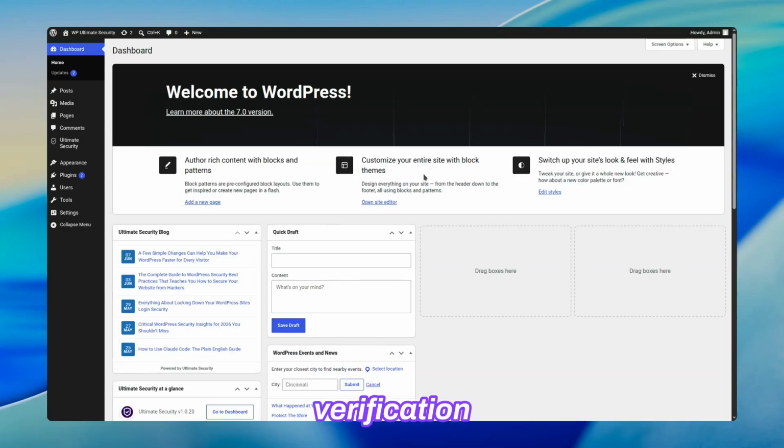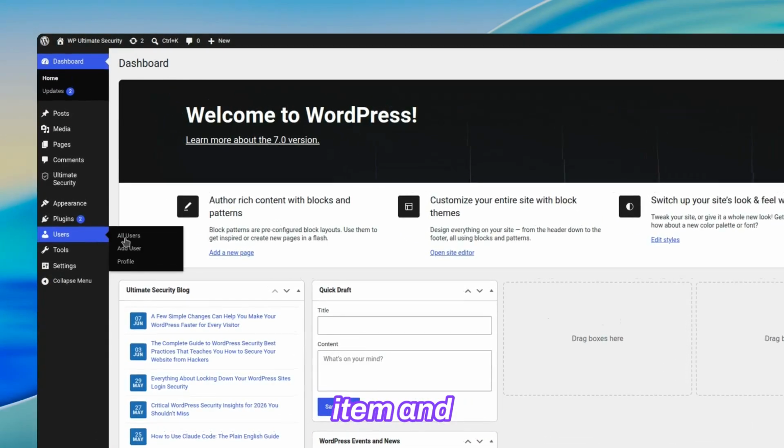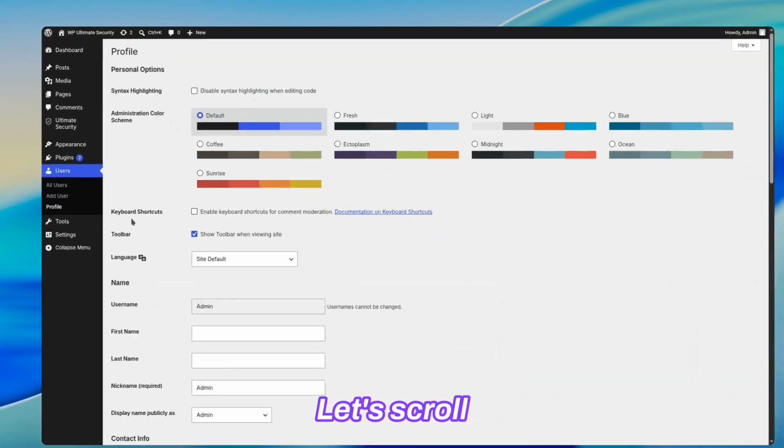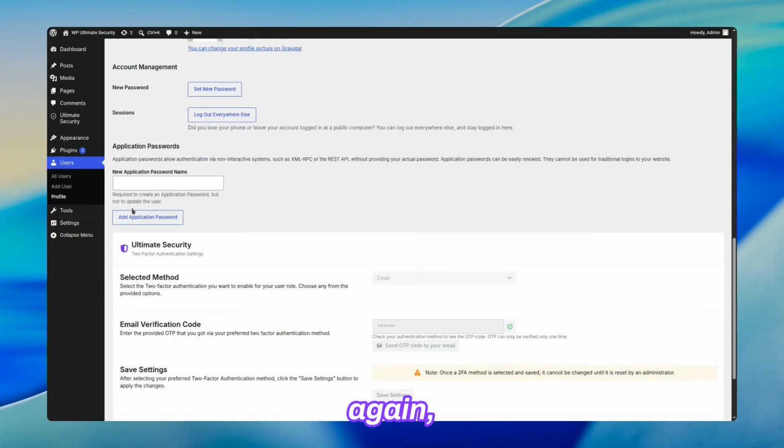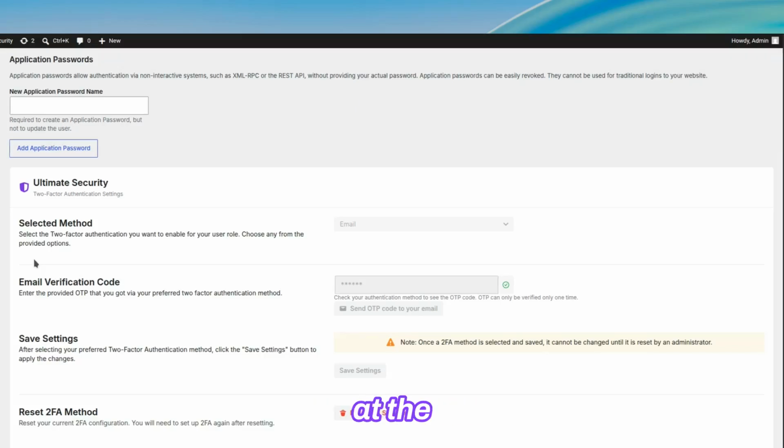Now that we know the email verification works properly, let's switch things up and look at how a user can switch their preferred method to an Authenticator app. From the main WordPress dashboard, let's look at the left sidebar menu. Hover down to the user's menu item and click on Profile. Let's scroll all the way down past the standard options again, back to the Ultimate Security section area at the bottom. As we can see, our selected method is currently locked to email because the method is actively tied.